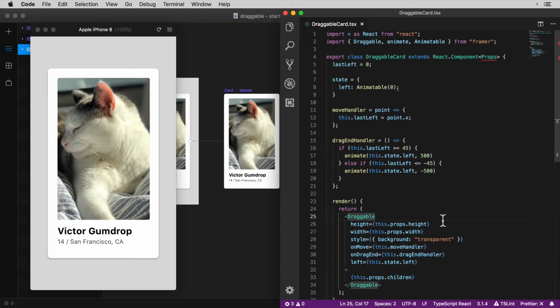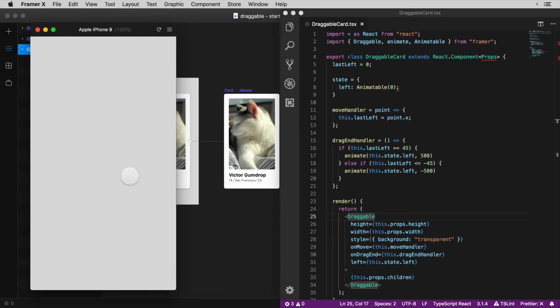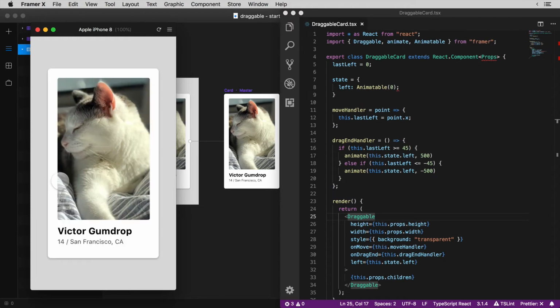If you've been doing animation with code overrides, this pattern might seem familiar. We store an animatable value in an object: data in overrides, state in components. We assign that value to a property of the thing you want to animate, like our left value of the draggable element, and then finally we animate the value. I'm going to pop back open the preview, and yeah, there it is. I can swipe either way on our little fella and off he goes.